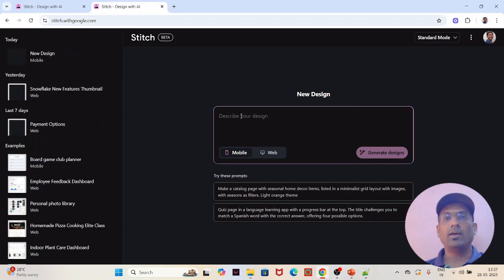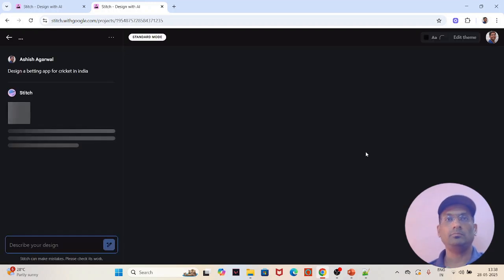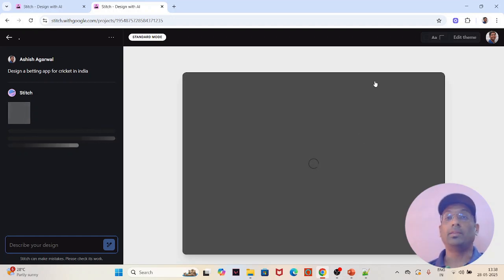So while that happens, you also have an option to create a web-based application. I'll create one just for the sake of completeness of this demo, so that you get an understanding of how the Stitch application gives you a UI for a web-based application. So we'll say design a betting app for cricket in India. By the way, betting is not legal in India. We are just doing it for the sake of this demo, and I just want to see how the application performs with such a request.